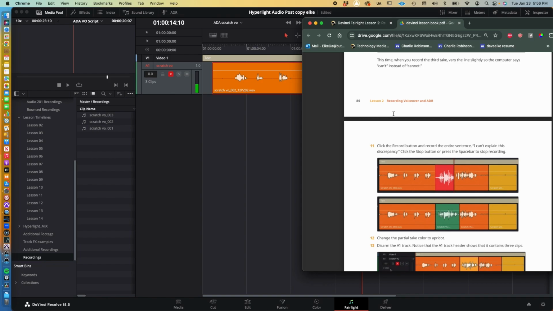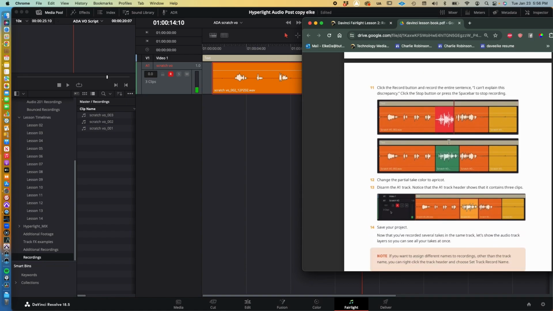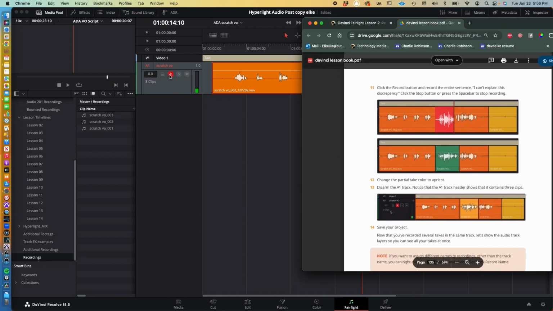Click the record button to record the entire sentence. I can't explain this discrepancy, which I just demonstrated. Click the stop button or press the space bar to stop recording. Okay, so you get this new section. Let me turn that off.